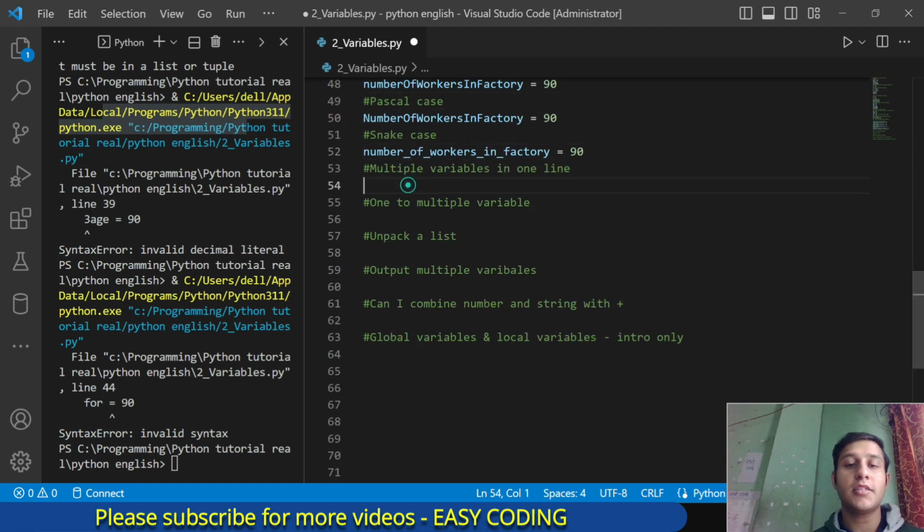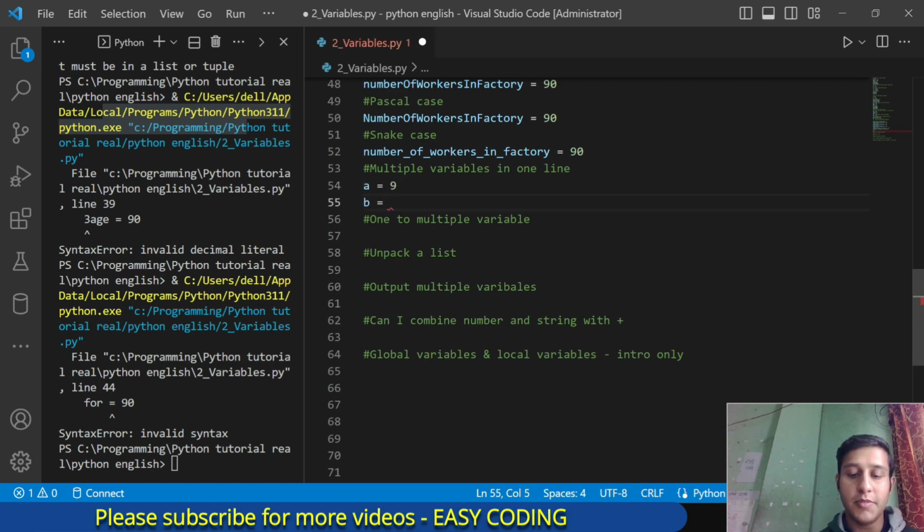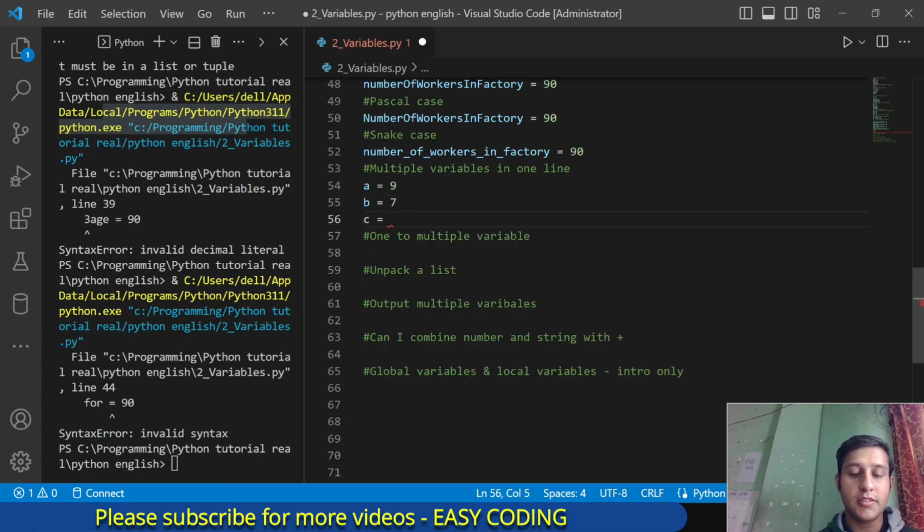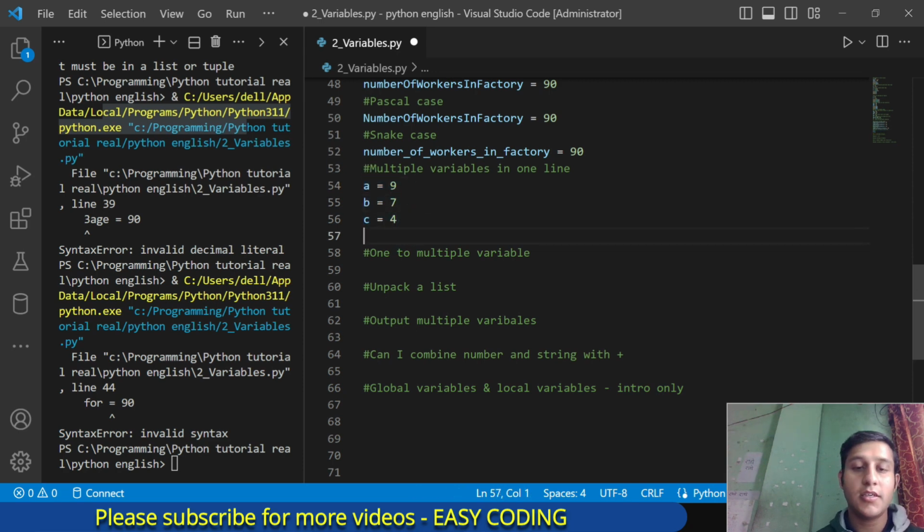So let's move on to the next topic, where we will learn how to put multiple variables in one line. For example, the value of A is 9, the value of B is 7, and the value of C is 4. Writing this code, we are using one line for each variable. But we can do this in the same line. We can put multiple variables in the same line. How can we do that? We write A, comma, B, comma, C, and we write 9, comma, 7, comma, 4. So doing this and the previous one, both are actually the same.